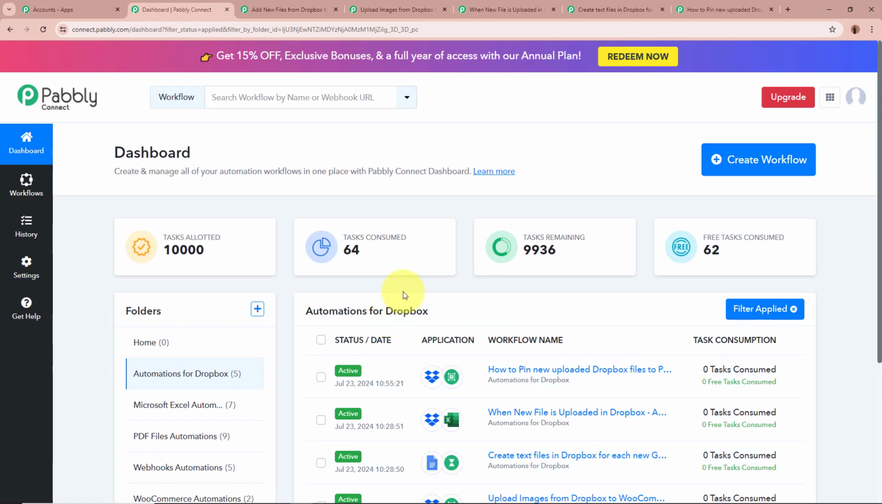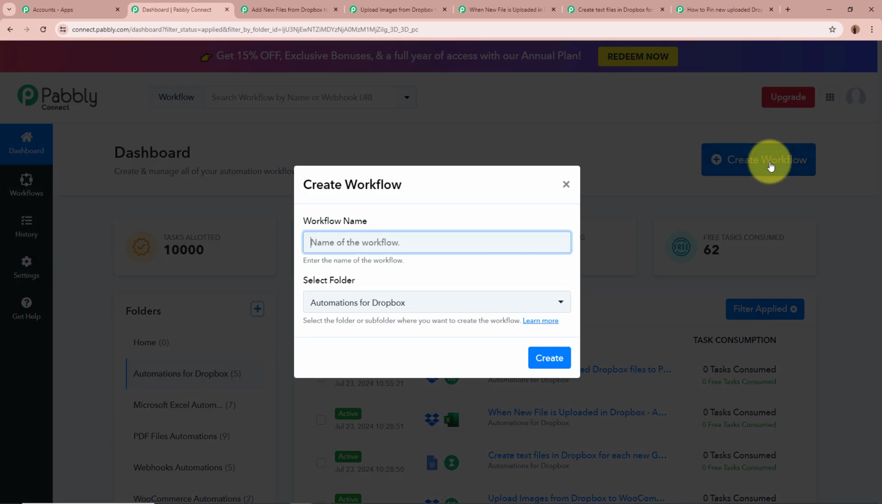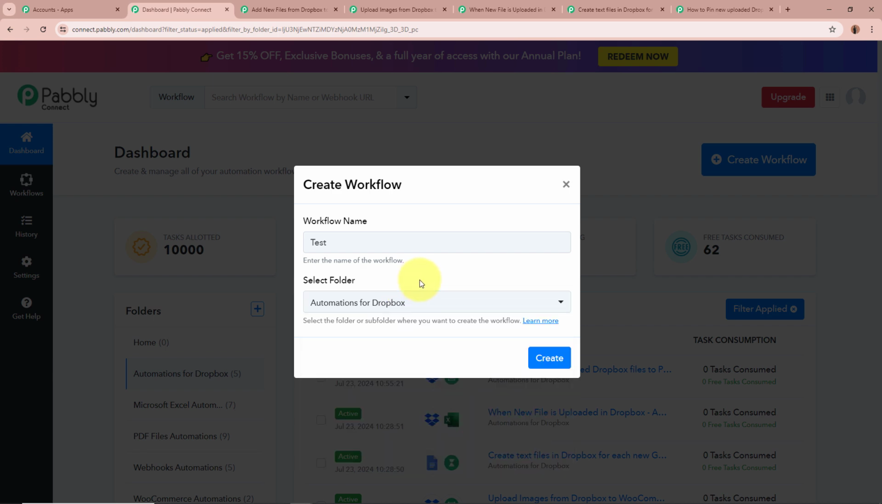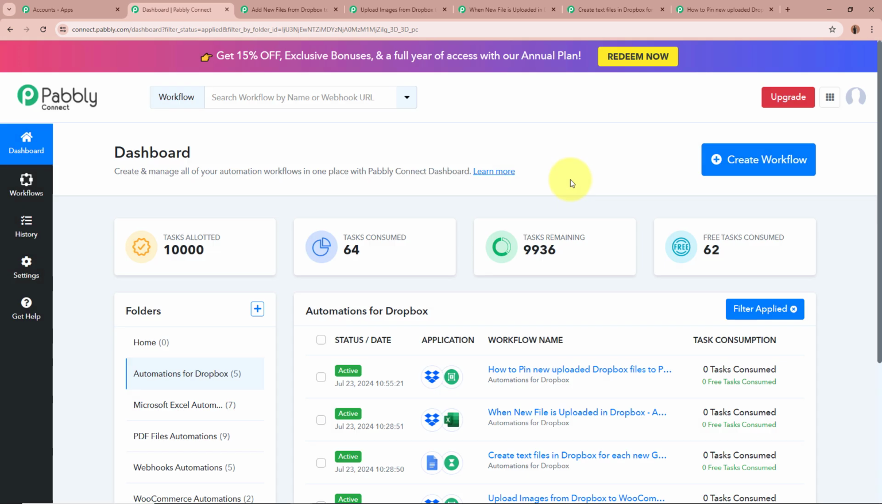So if you want to create your own automation, in order to do that, you need to create a workflow. For that, you have to click on this top right corner button right over here that says create workflow. A dialog box is then going to appear, which is going to ask you for a workflow name. So you can give a name to your workflow over here, and then you have to select the folder from the drop down, select the specific folder, and then click on create in order to create a workflow.